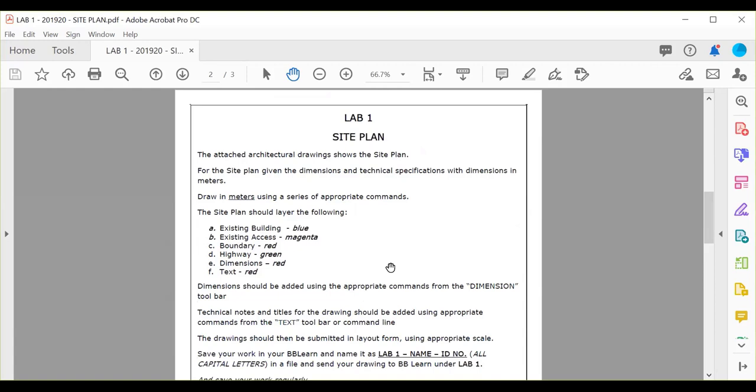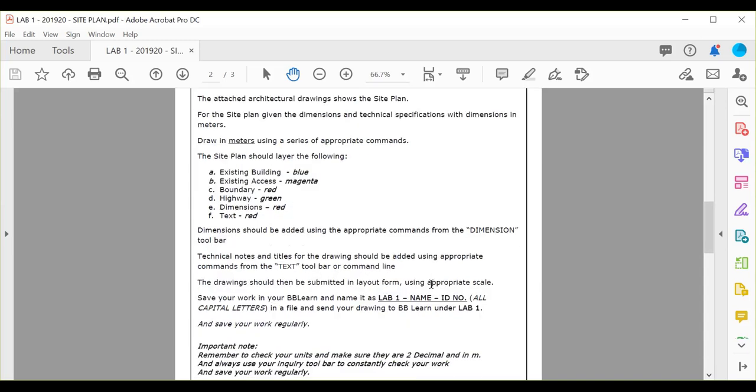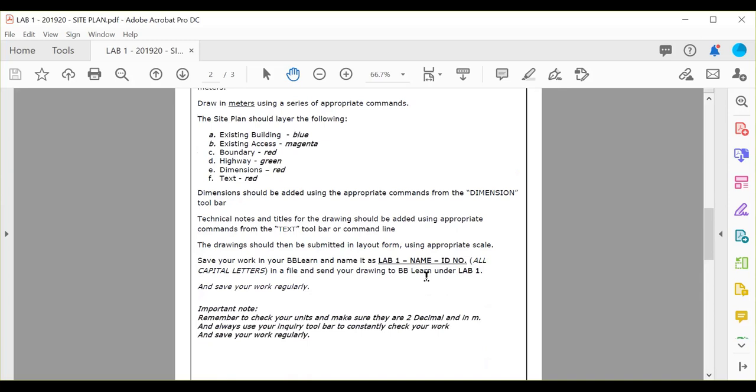We have existing building, which is blue in color. We have existing access, which is magenta, and then we have boundaries, red color, and highway with this green color, and dimensions, red, and lastly is the text or the font in red color. So the dimension should be added using the appropriate commands from the dimension toolbar, and the technical notes and titles for the drawing should be added using the appropriate commands from the text tool.